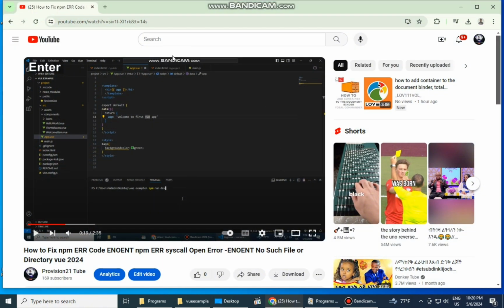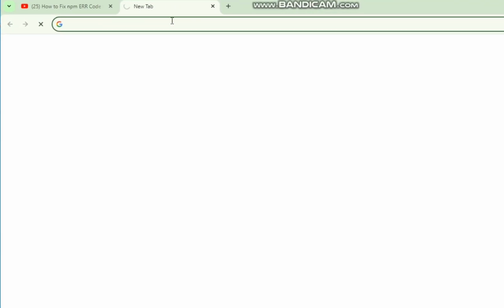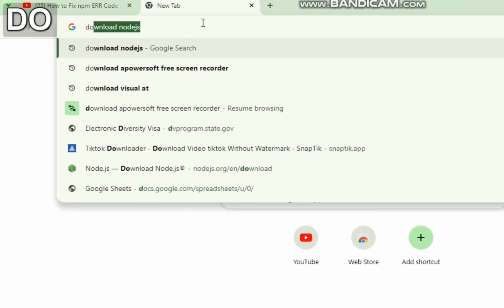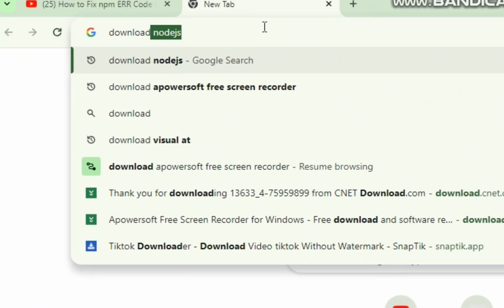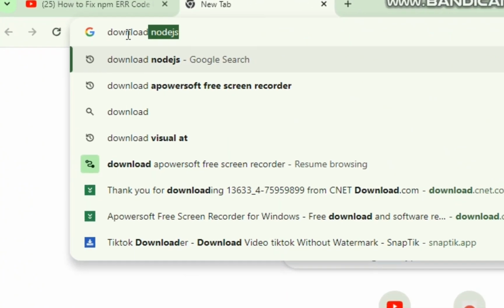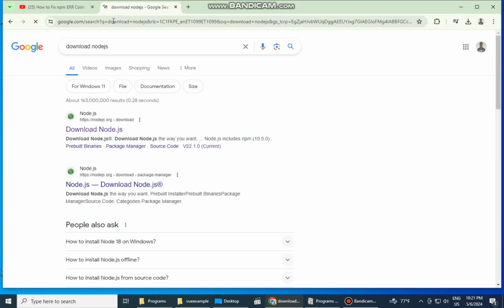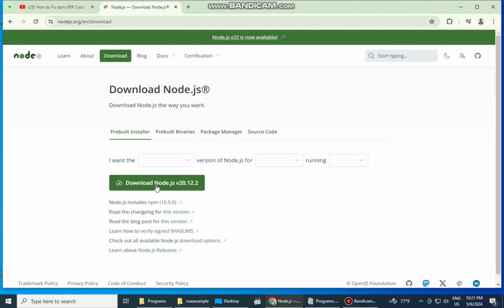Now what we are going to do is download and install Node.js before we install Vue JS. Type "download Node.js" and press enter. As you can see here, click the one that says download Node.js. And this is the latest version.